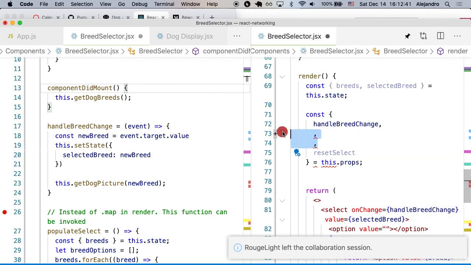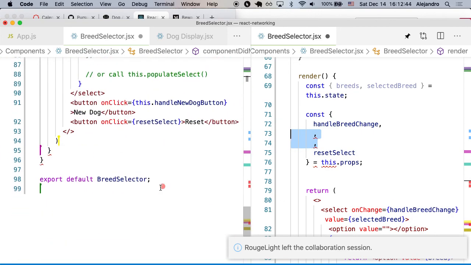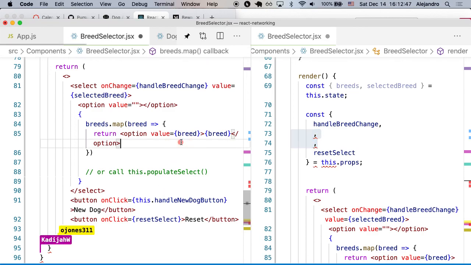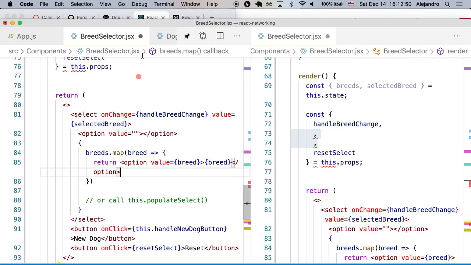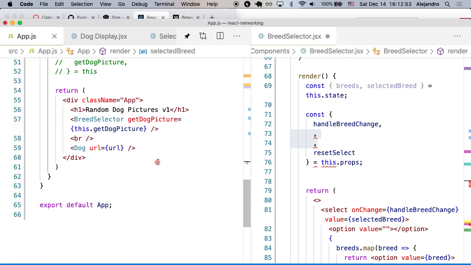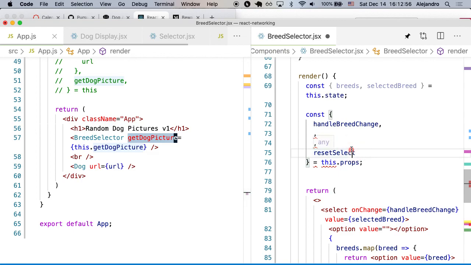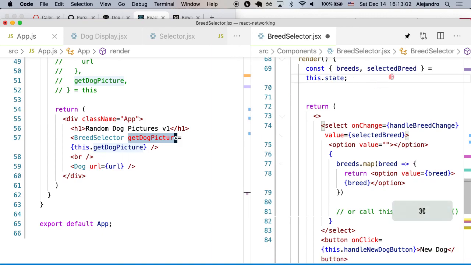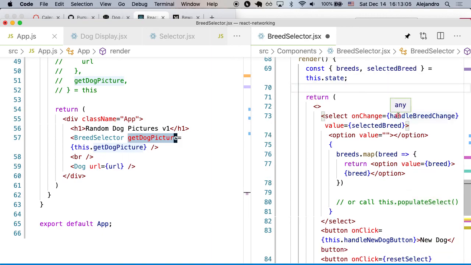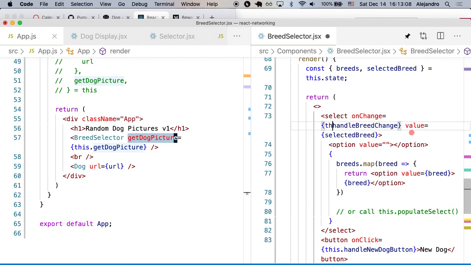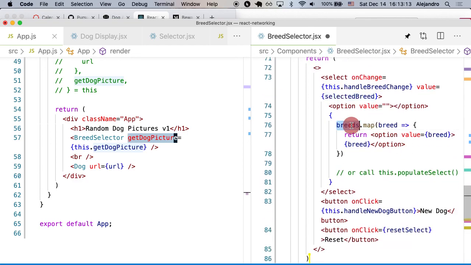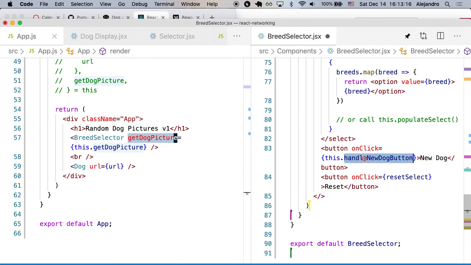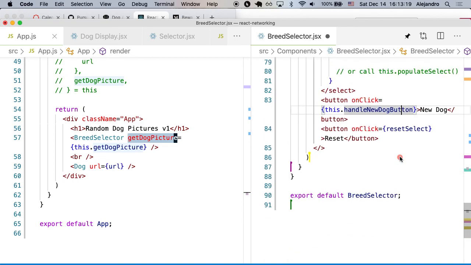What comes in props? In props, we're only gonna have the stuff that we pass in here, which was, wait, let me close this here. Just the getDogPicture, that's the only thing that we get in props. Let's just bring this stuff from the state. handleBreedChange is going to come from the class. So this is coming from this.handleBreedChange. Selected breed comes from the state. Breeds come from the state. onClick is going to come from the class itself. The reset is going to come from the class itself. So it's going to be this.